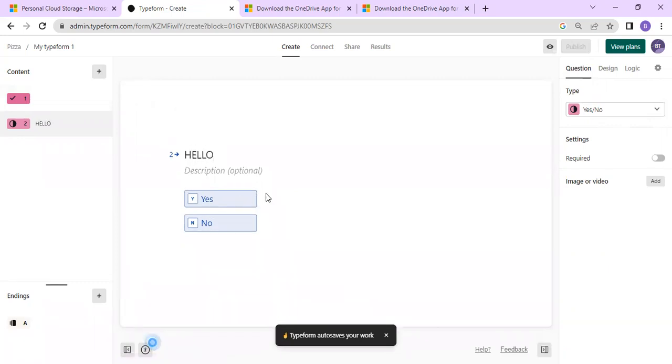And now our answer will be a yes or no. And then we have our question settings. You can mark it to be a required question. You can add an image or video, more on that later. Now, this question slide looks very basic, so we will add some color to it.